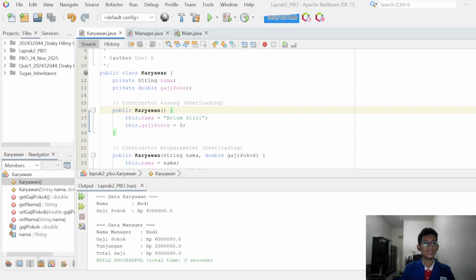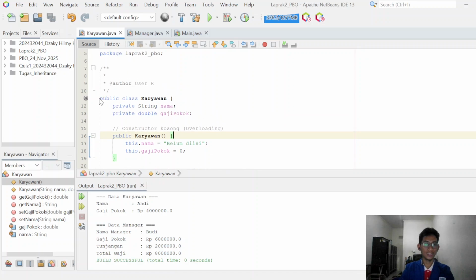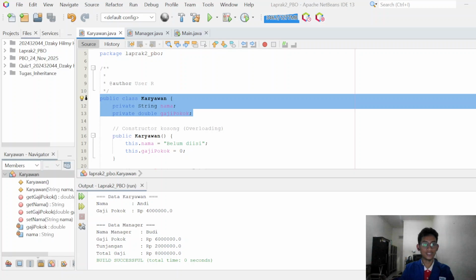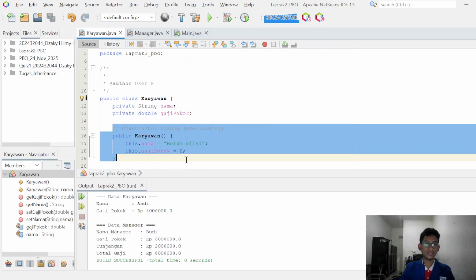I also implemented constructor overloading, where I created a default constructor that assigns initial values, and a parameterized constructor that allows the employee's data to be set directly when the object is created. This design makes the class more flexible and secure.